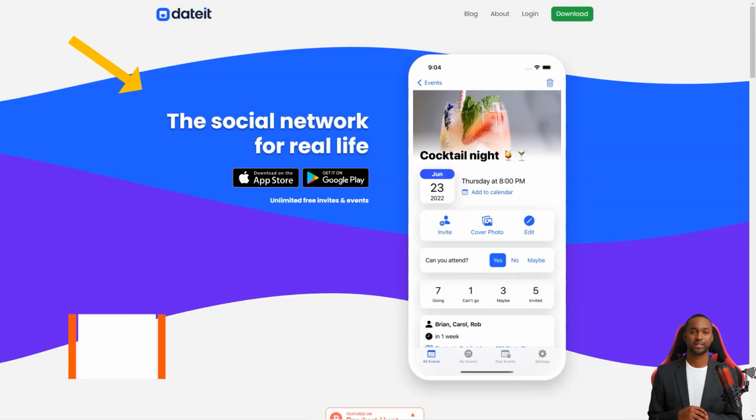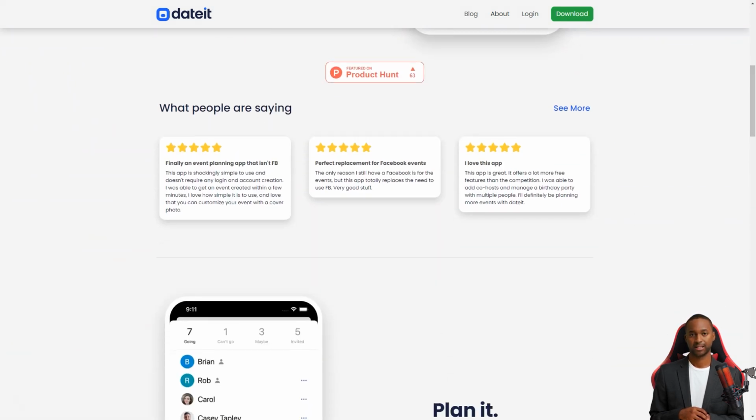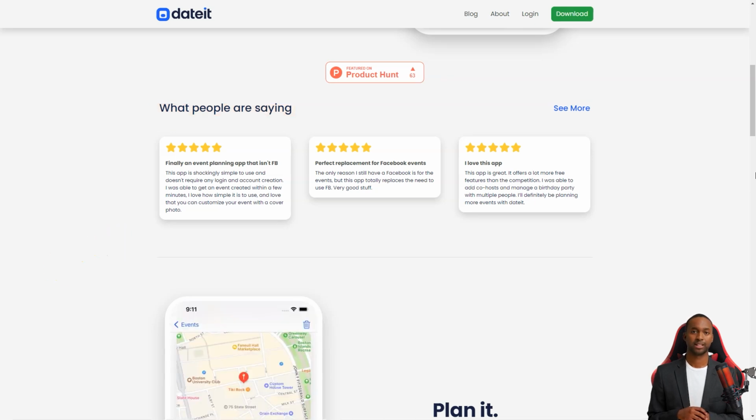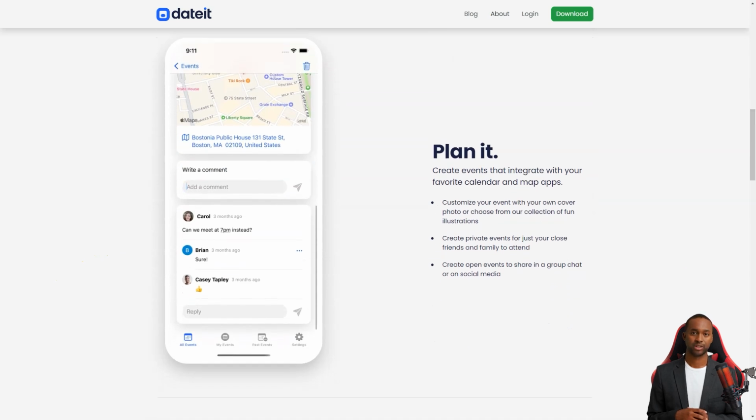Welcome to Dateit, the most fantastic app for simplifying RSVPs and event planning. Whether you're planning a wild and crazy bachelor party, a formal prom, a beautiful wedding, or just a simple hangout with friends, Dateit makes it all a breeze. With its easy-to-use interface and powerful features, event planning has never been so effortless. Do you hate remembering passwords and creating accounts just to participate in an event? Well, Dateit has got you covered.